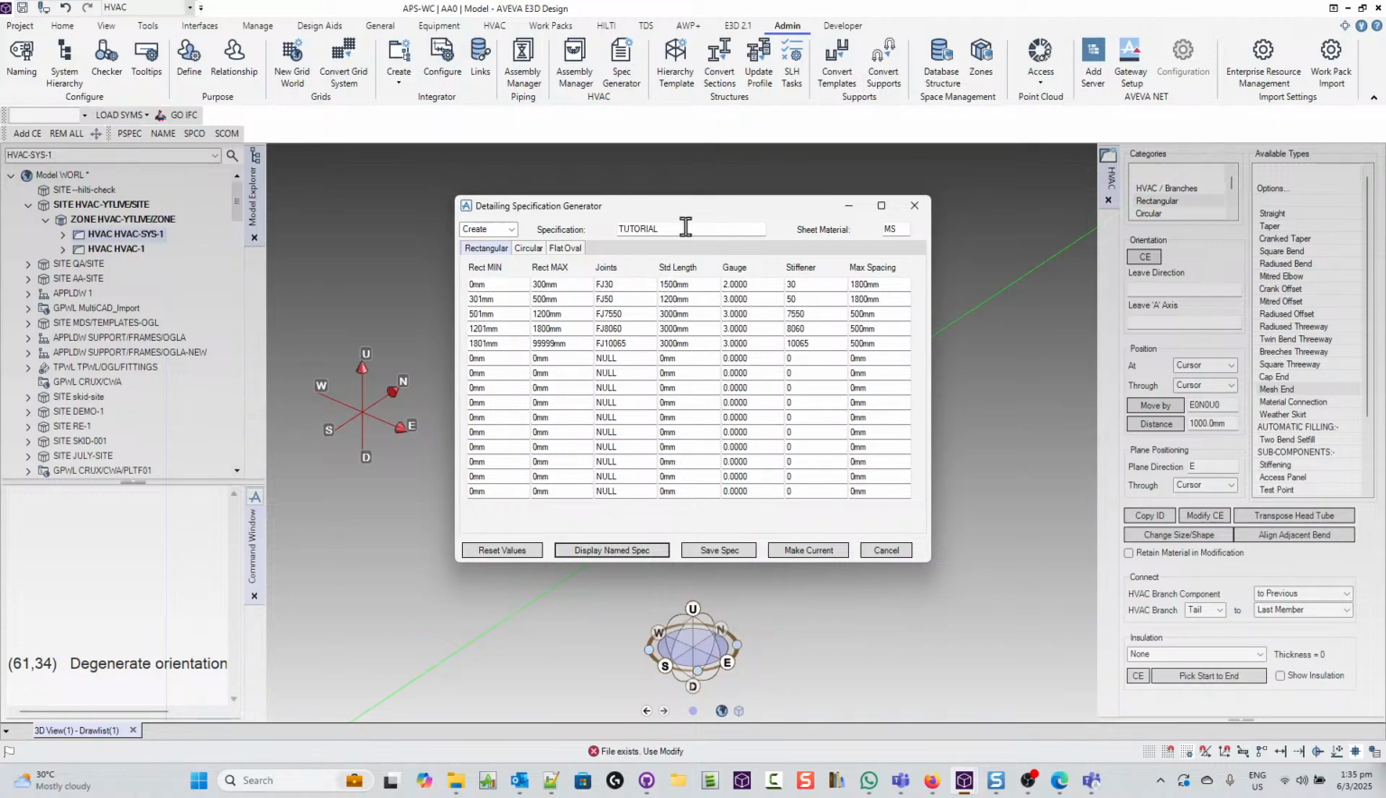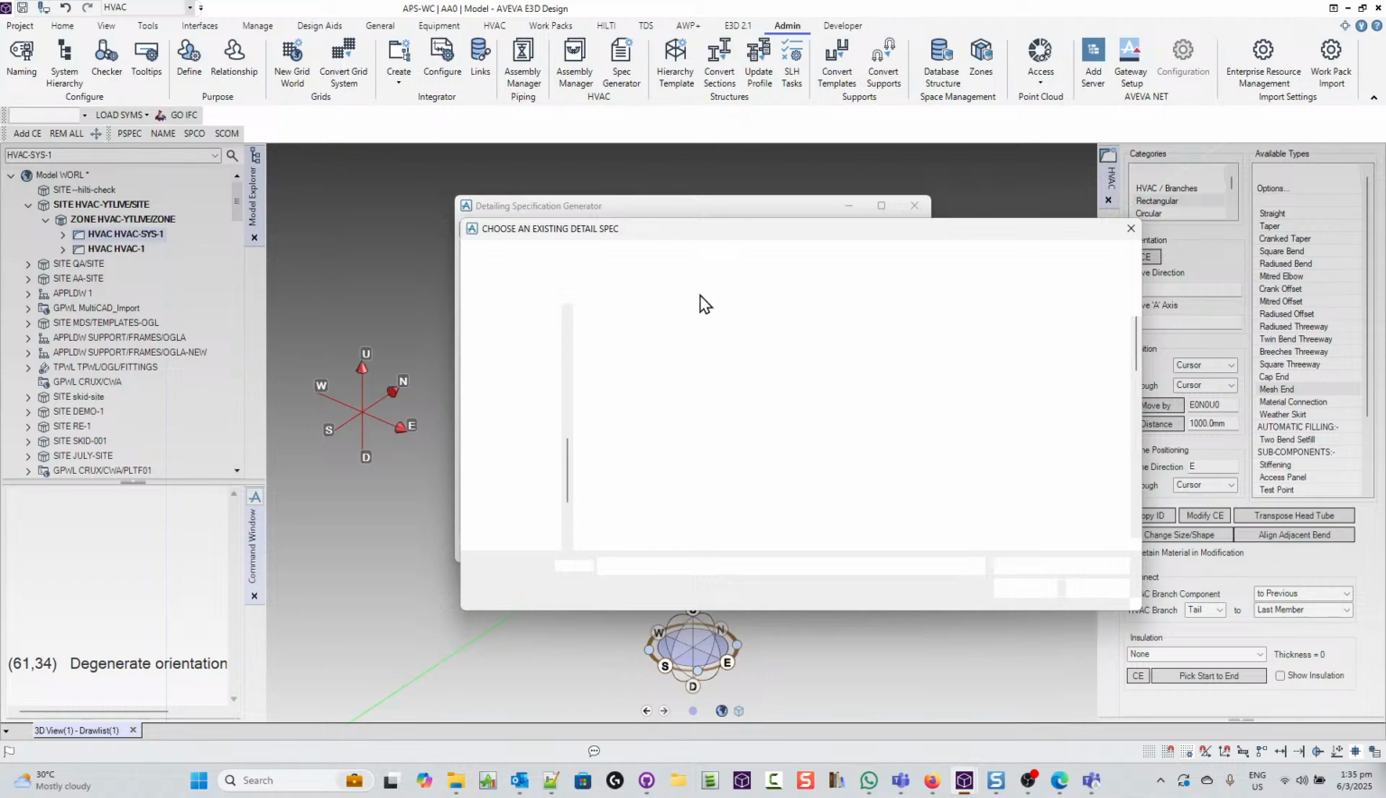Okay, the thing about this specification is the gauge will change the weight of the item. All right, so all these values are used in the calculations of weight as well. So let's say modify.